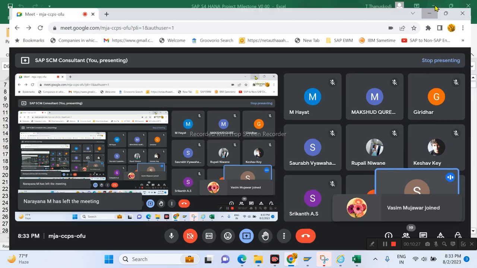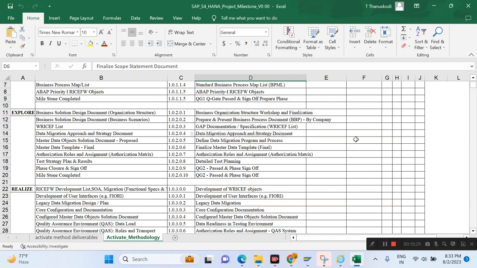Okay, thank you. So now we are talking about the explore phase. What are you going to deliver? You are going to prepare the workshop, which we call fit gap analysis. What is fit gap analysis? We know the BPML process, so we are going to prepare it in PowerPoint presentations. Let's say we identified 40 processes in the MM module, 35 processes in the SD module, 40 processes in the FICO module, and let's say 30 processes in the PP module.